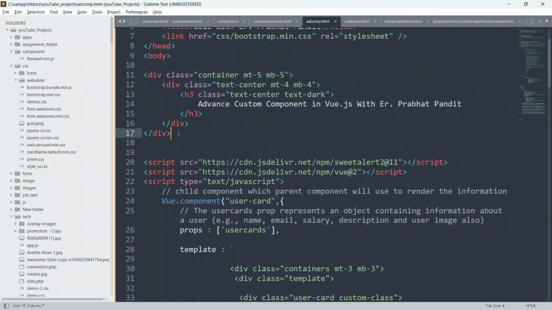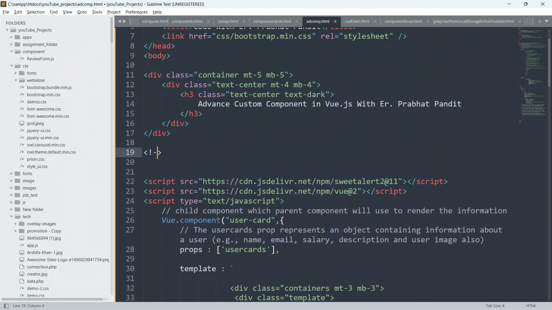So I will define a comment here also. We will say, right, I will add the comment also.